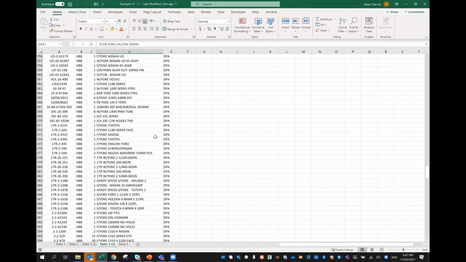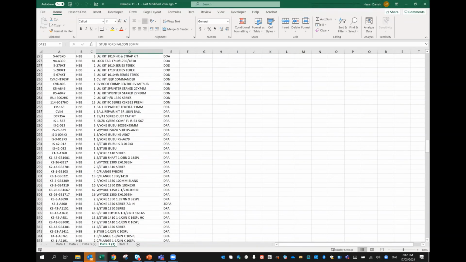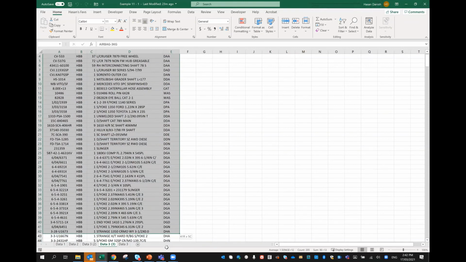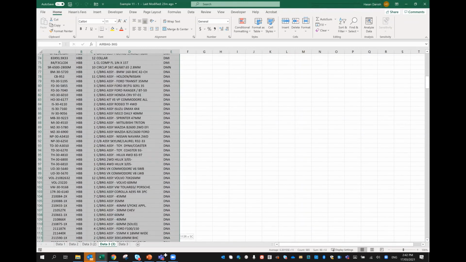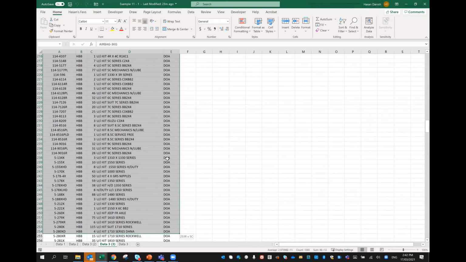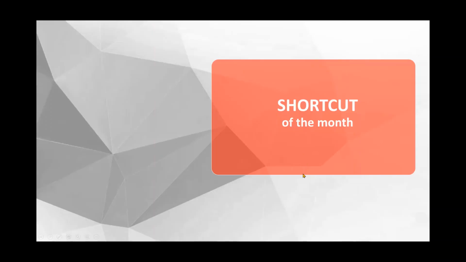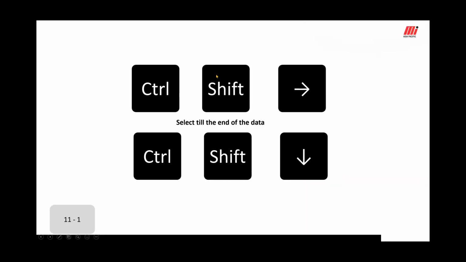Now, you know how I was selecting with my mouse, dragging from here to here, and then I had to go down if I had to select it, and I had to wait till lunchtime for it to be selected. There is an easy way to do that, and that is our shortcut of the month: Control Shift arrow right and Control Shift arrow down.